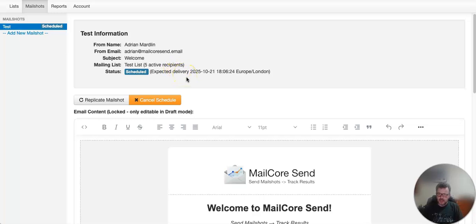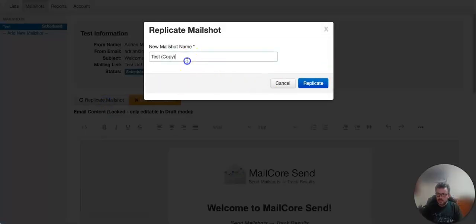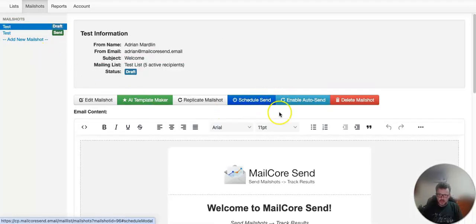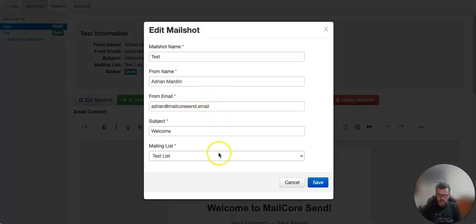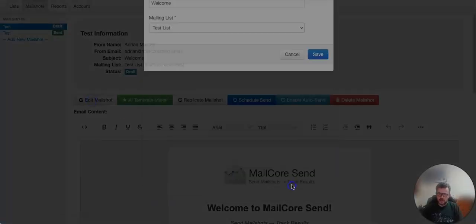Now, what I would recommend you to do is to always have a test list of friends or colleagues, maybe a Gmail address, maybe someone who's on Microsoft, so you can make sure your email looks good on different platforms. And when you've sent that email and everything looks good, all you need to do is click on replicate mail shot, choose a name. It could be the same name again, it doesn't matter, and you have a new replica that you can then go and edit and choose a new mailing list to send out to your live customer base.